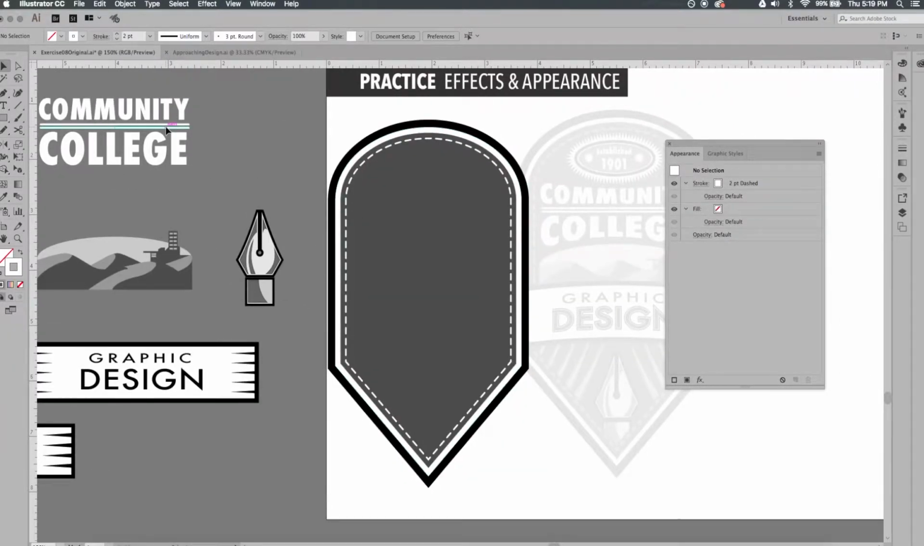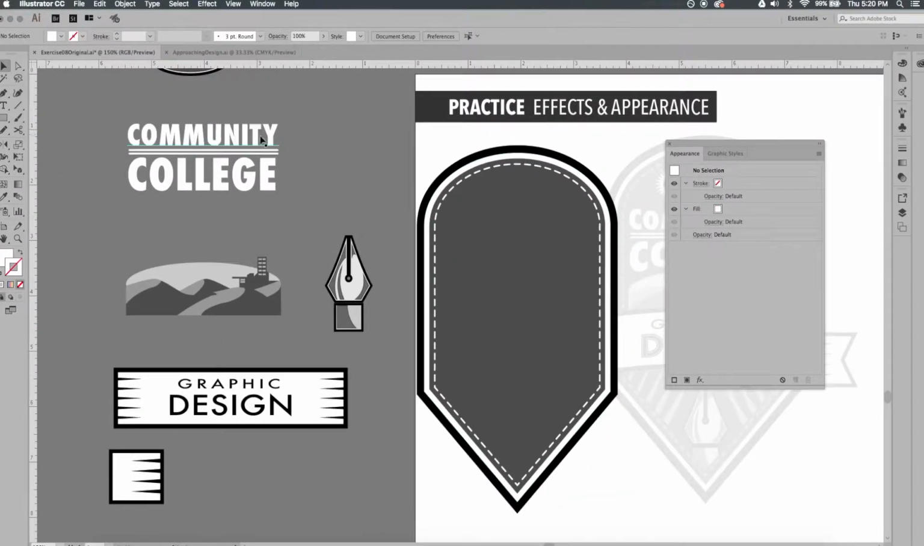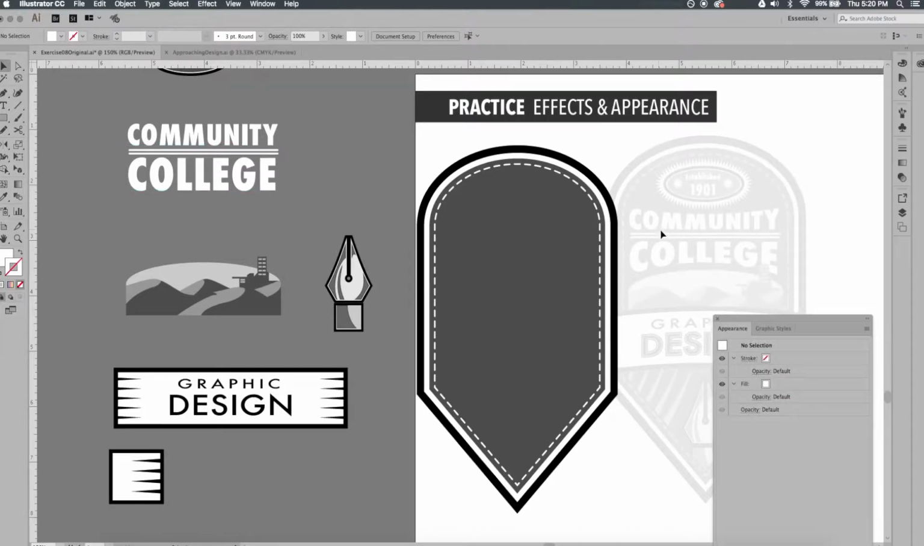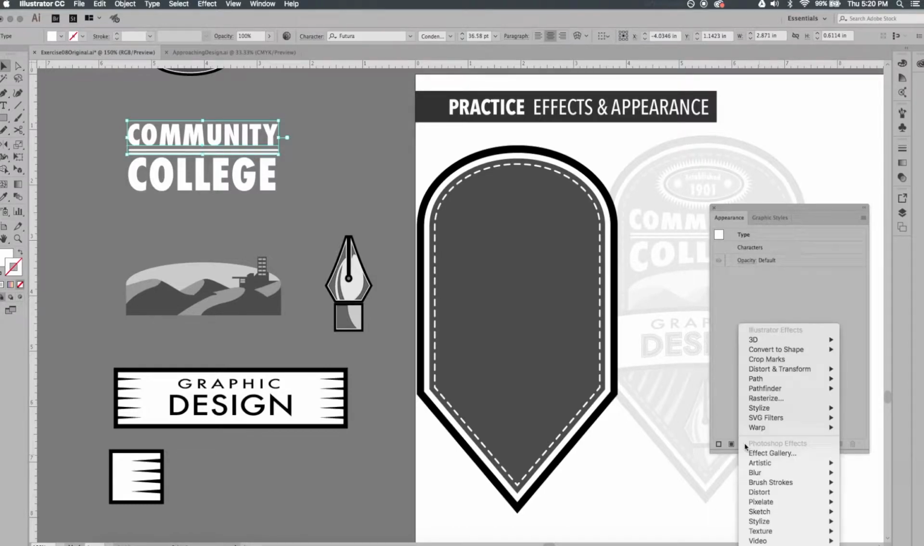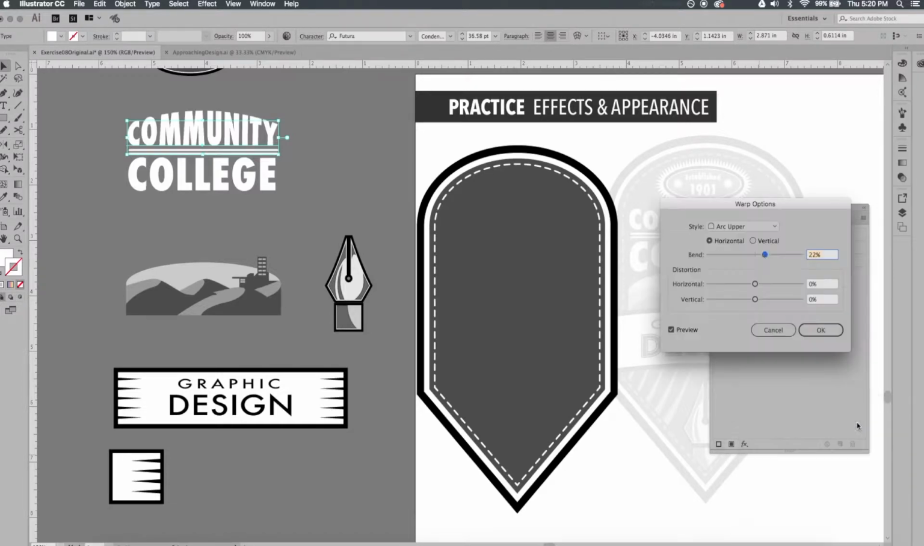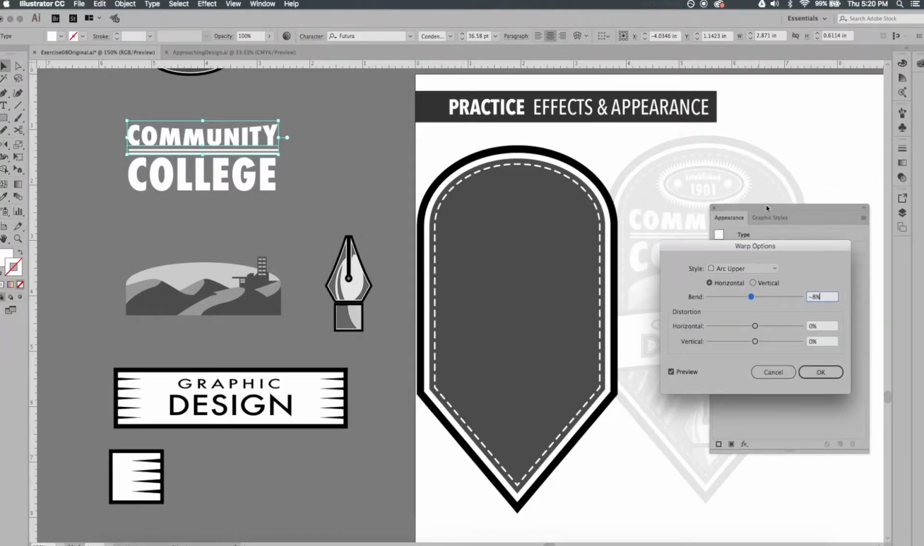Let's go ahead and grab this group, these two words, community college, and we need to apply an effect to each one of these to get this shape to it. So I'll start with the first word, community, and I can either go through the appearance panel or I can go up to Effect. For this one, I'll go through the appearance panel, and I'll go through Warp, and I'll choose Arc Upper, and I will bring the bend down into the negative direction. I'll do about -10. Click the preview. Alright, I like that. And click OK.